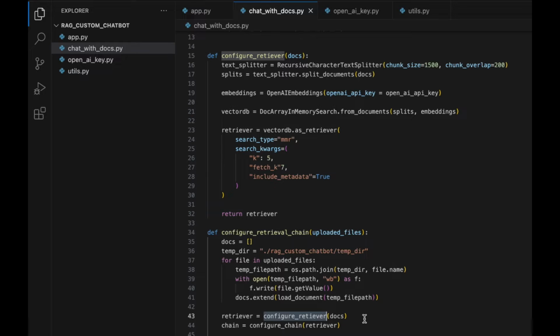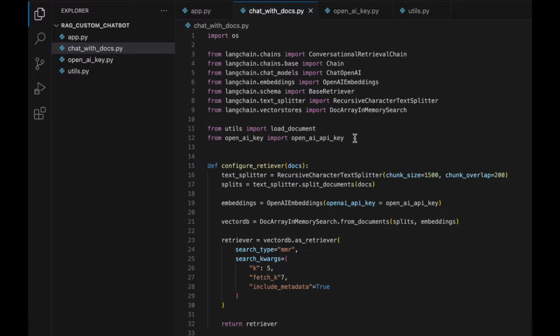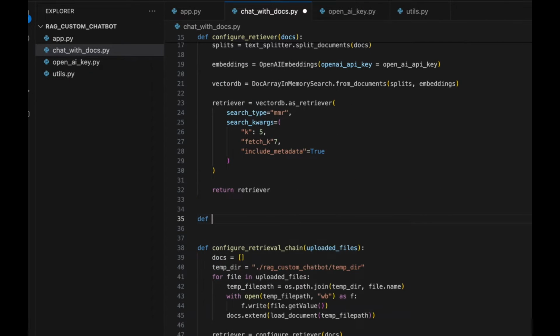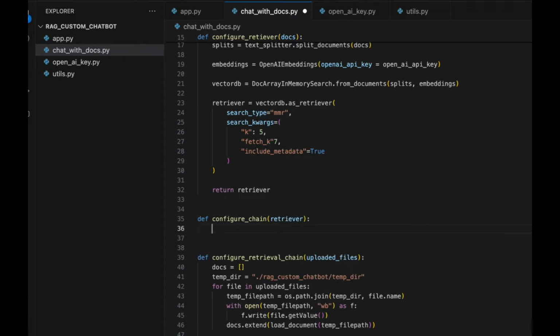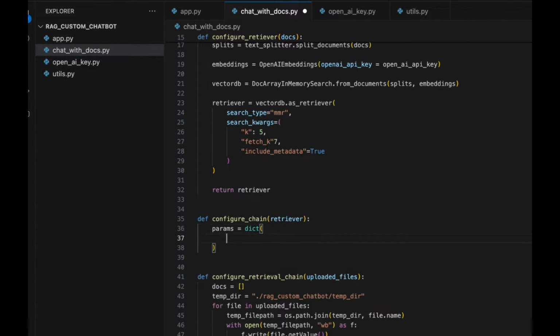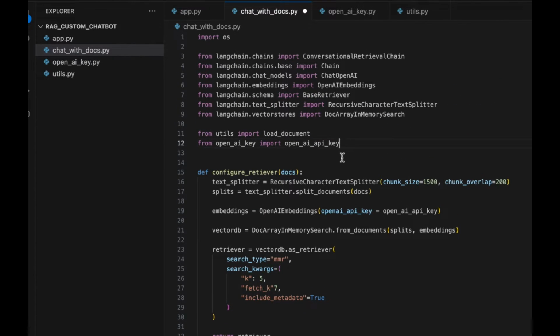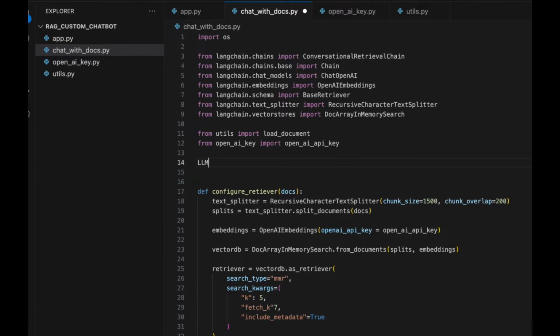Now that we have defined this configure_retriever, we will define configure_chain as well. So let's define this configure_chain. So def configure_chain, input would be retriever. So the params would be, we will define a dictionary here. The llm is llm. Now this particular llm has to be some kind of LLM. Let's suppose ChatGPT or GPT 3.5 turbo. So we need to define this llm. So llm equal to ChatOpenAI.